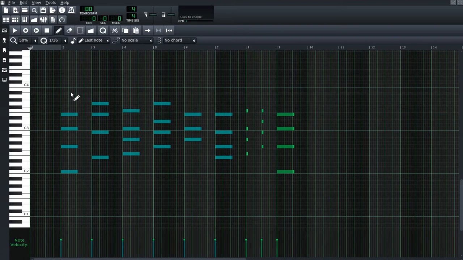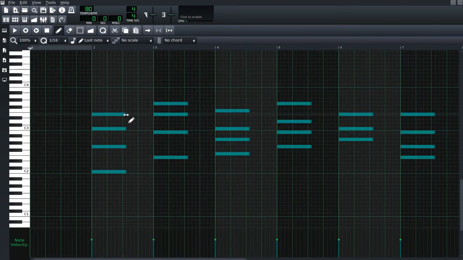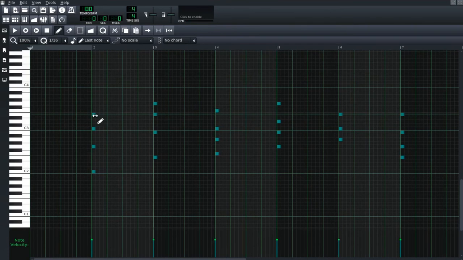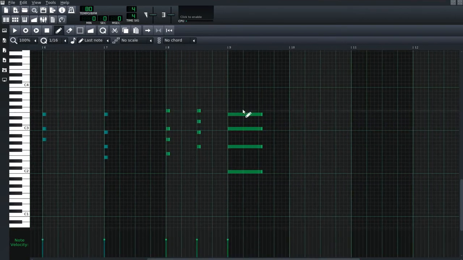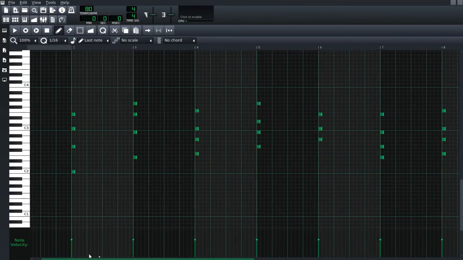In fact, I may have gone too far. Let me open this up. So we're going to take this down to the 16th value. And if we come over here and grab these last notes, so this is all proportional editing, now we have 16th note values.